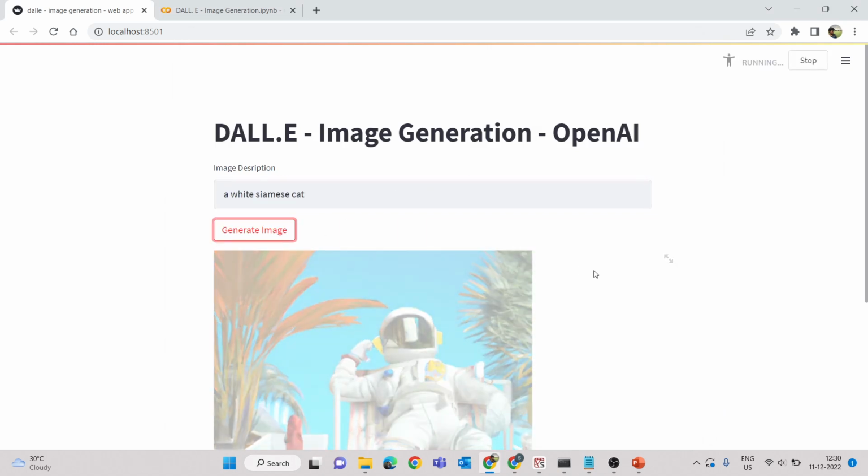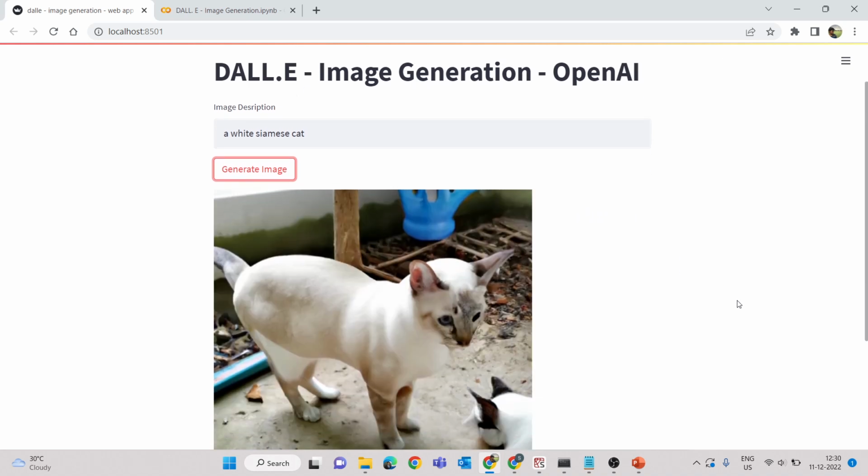First I'll explain how you can pass this text description to the API and get the image, and later let's understand how we can build this web app. Those are the things that we will follow in sequence in this video. Yeah, so this is the image that we got. Now let's understand how we can implement this.